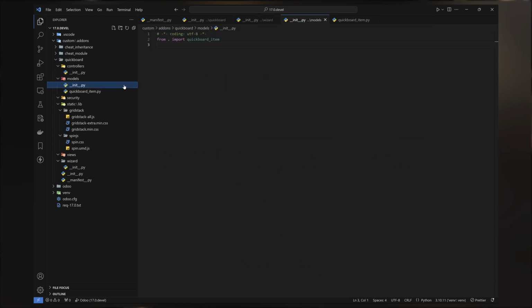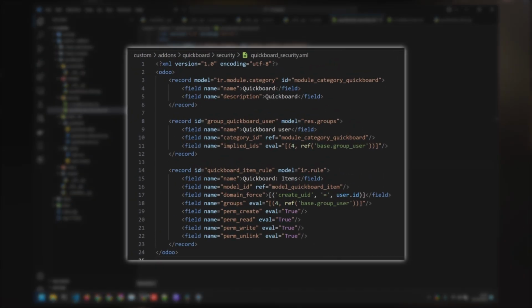Don't forget to add this model to the models directory init file. We also need to define access rights for the new model. And since we require the user to access ir.model and ir.model.field, it's better to create a new group for the app. We call this new group QuickBoard user.